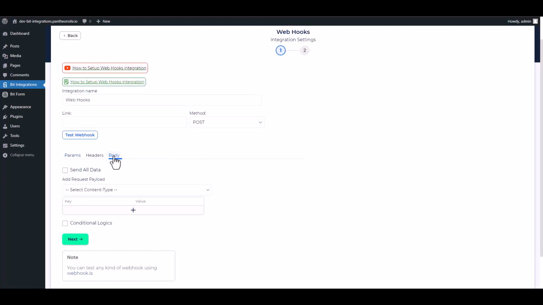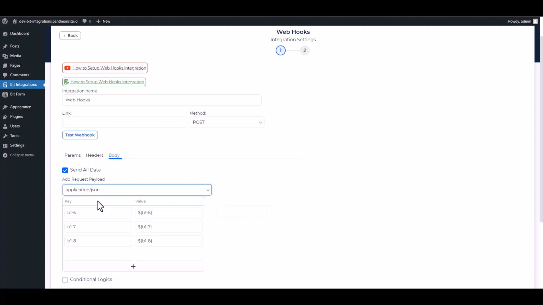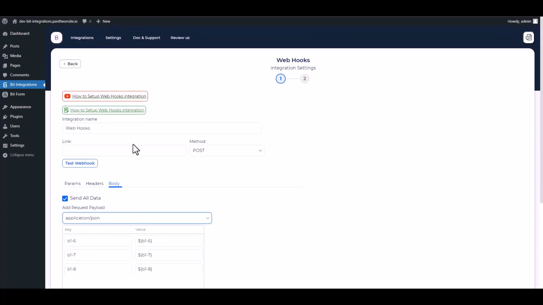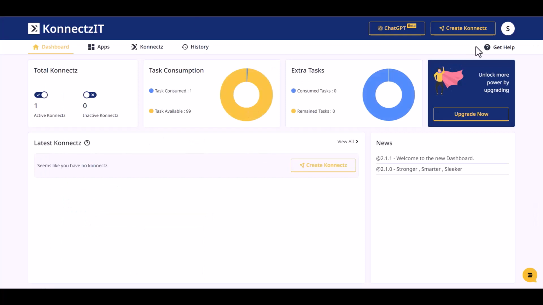Body. Send all data. Choose Request Payload. Application/JSON. Give here a webhook link, so go to the Connects It dashboard.